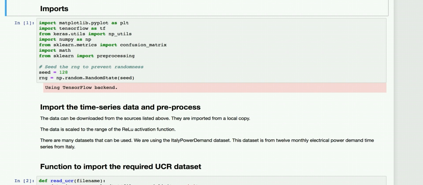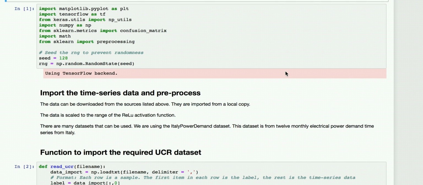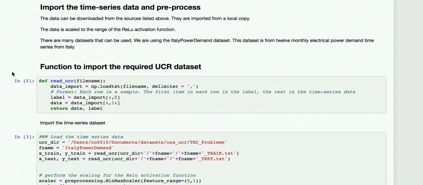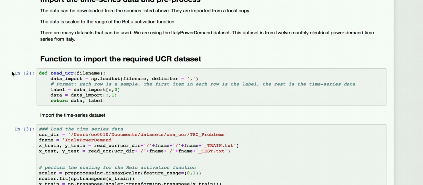Okay, so we're going to begin by constructing the convolutional neural networks and the framework in order to construct models and evaluate performance. We'll be using Python and also TensorFlow to construct convolutional neural networks. So we perform the necessary imports, also importing some other utilities that are useful, such as Keras and sklearn. Next, we need to import the time series data and pre-process it. The data can be downloaded using the sources above, and it's also scaled to the range of the ReLU activation function that we're going to use.